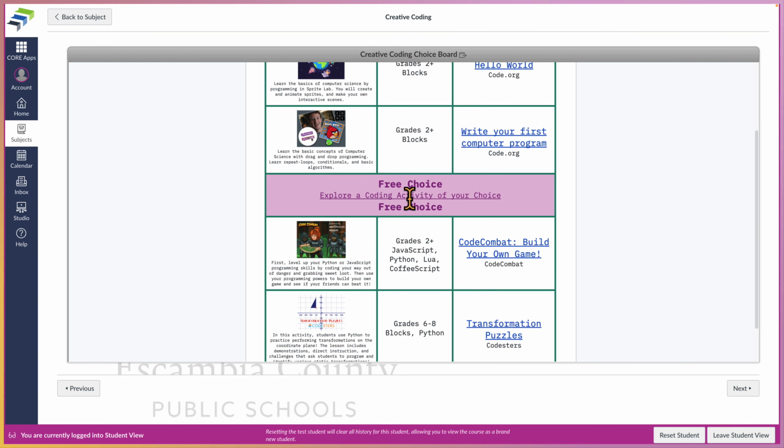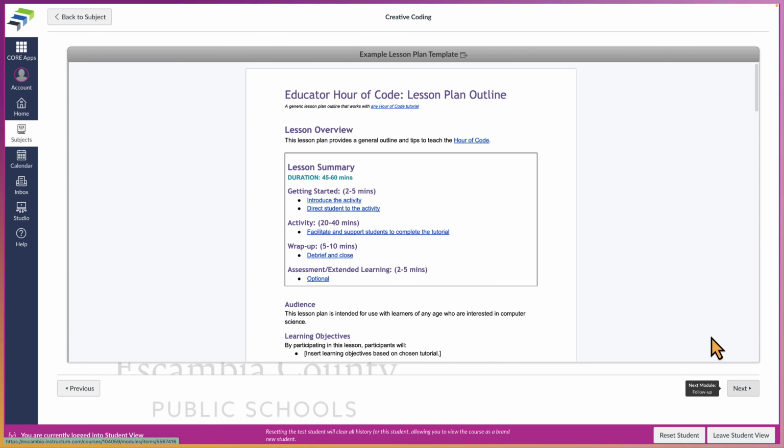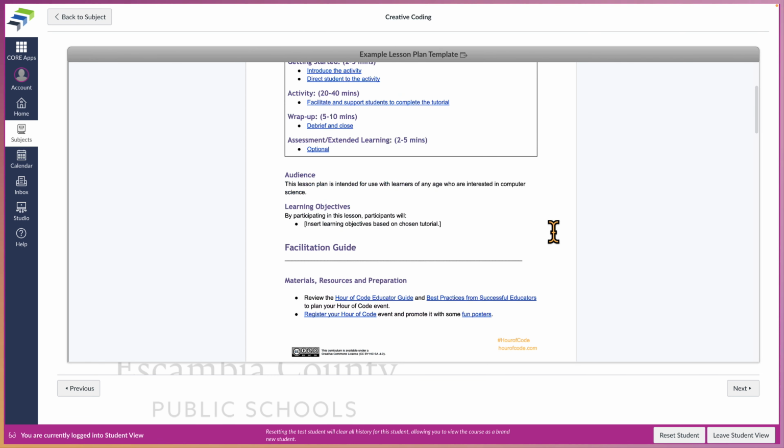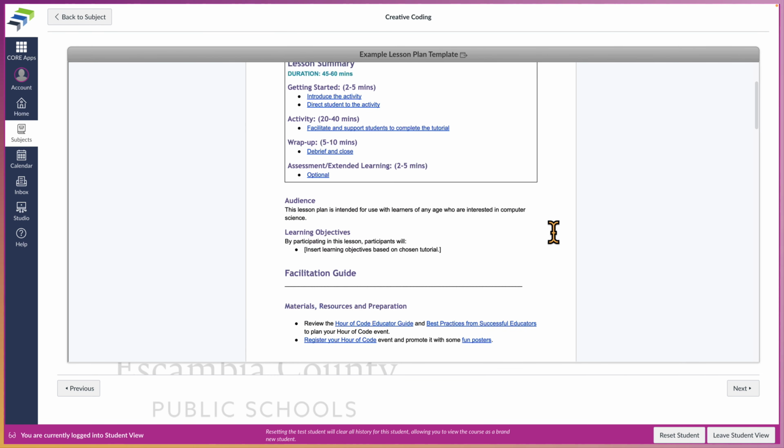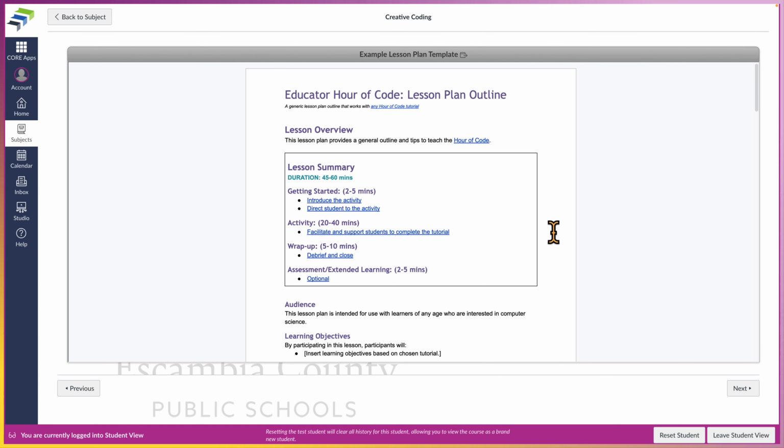You also have the option to use the free choice link and find activities with the grade level and topics appropriate for your class. Next, for your convenience, we have added an example lesson plan template for you to modify and to use. So come up with a lesson plan for the activity you select and get started using it in your classroom with your students.